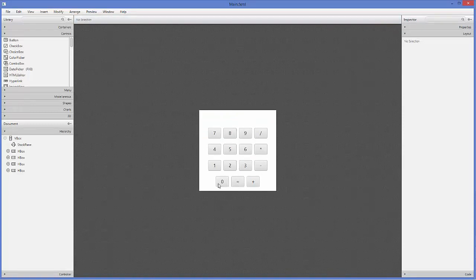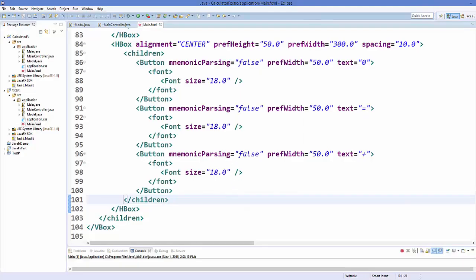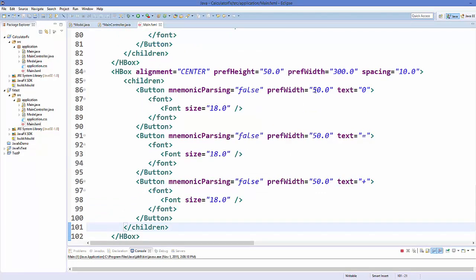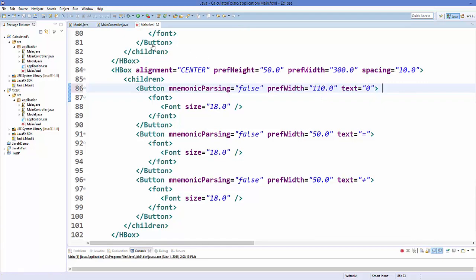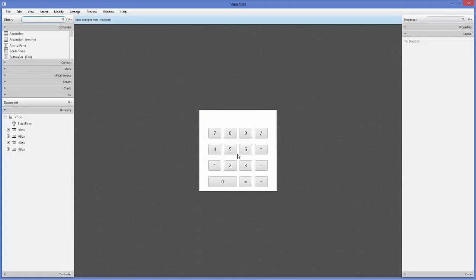Now let's provide the width of this 0 button. So we will go to the fxml file from here, and instead of giving the width of 50 to the 0 button, we provide the width of 110, because we are going to cover 2 button widths plus the space. So it's going to be 100 plus 10, which is 110. So save it and go to the scene builder, and we can see the width of this 0 button is changed. So these are all the buttons.